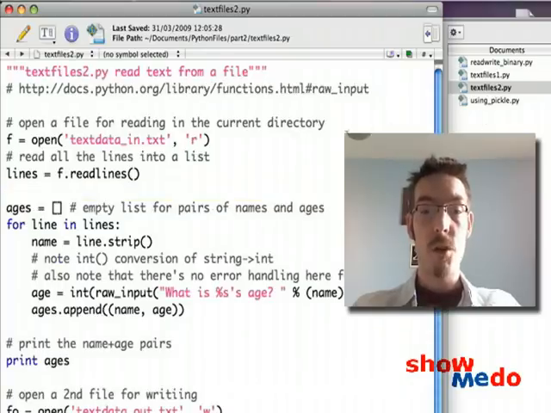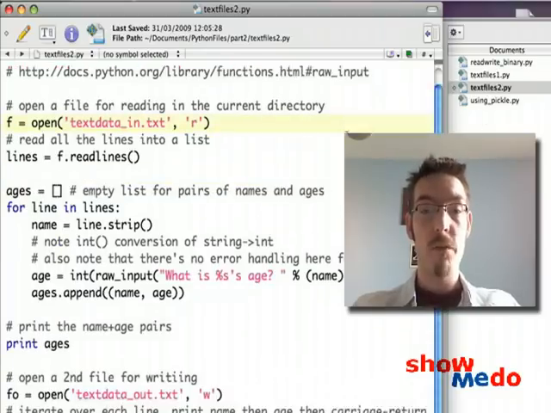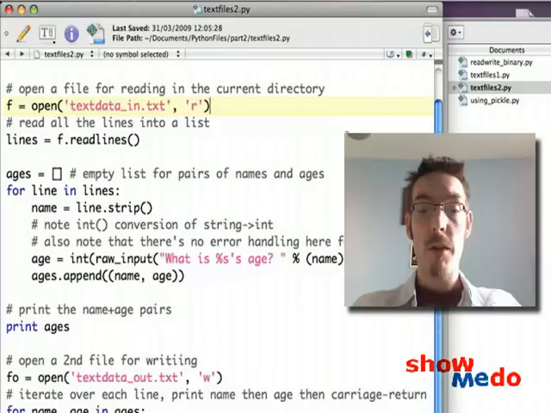In text files two, we build upon the first episode. We read in the same file. We query the user for the ages of the people that we've read in, and then we write out a new text file with those ages inside them. So you're getting reading and writing of files.